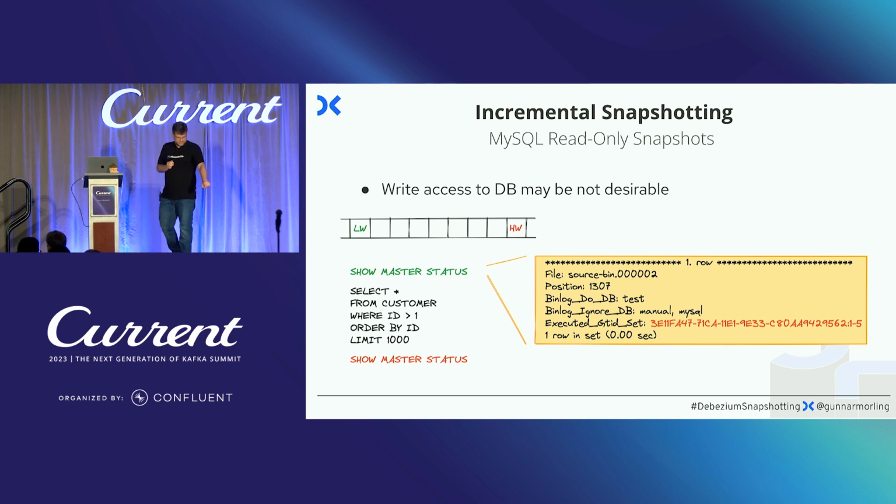I've marked it there in red. This long first part is like the ID of this host, but then there's this 1 till 5. So those transactions have been executed here. We do this once at the beginning and remember that transactions 1 to 5 have been executed. Then we do our snapshot select. We do show master status again to see which transactions have been executed now. So I have those two watermarks in memory.